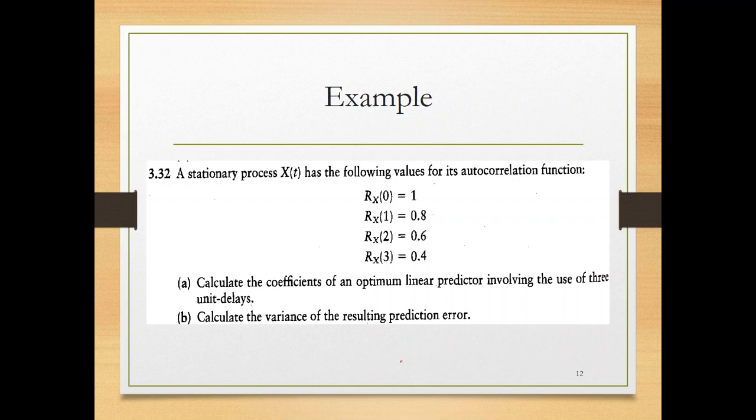Example: suppose we have a stationary process signal x of t, which has the following values for its autocorrelation function: Rx of 0, Rx of 1, Rx of 2, Rx of 3. As you can see, the values are decreasing as you increase the value inside the function k. Why is that? Because when the value is 0, the signals are exactly matching on top of each other. If two signals are exactly matching, what's the correlation between them? Maximum.